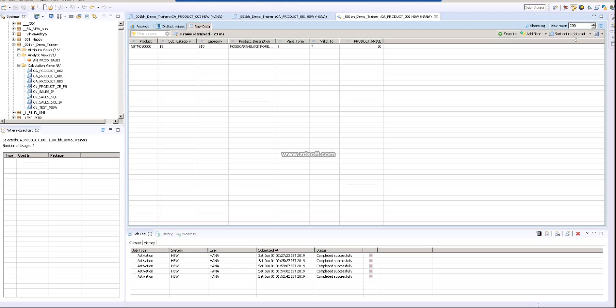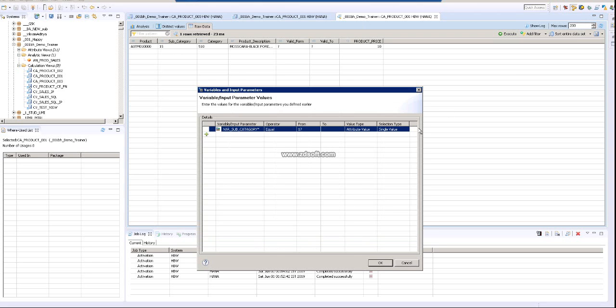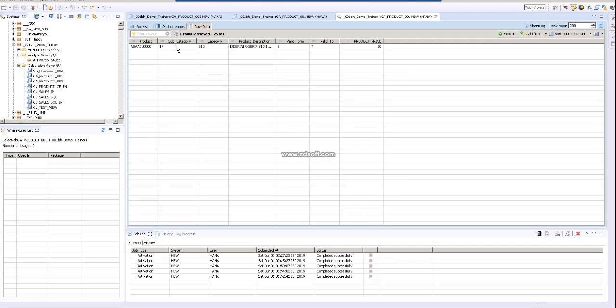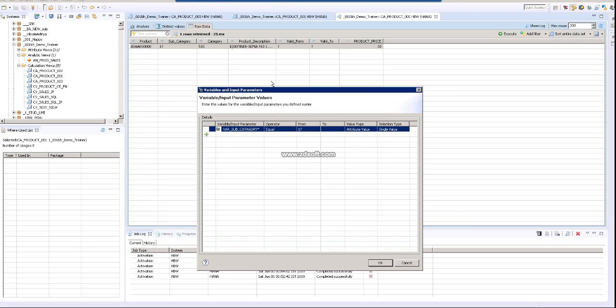Now again I'm running this and refreshing. Now let's execute for 17. See, all the categories with 17 are coming over here. Now let's do one thing. If I don't give any value, let's see how it works. Click on OK. See, it's giving an error because it's mandatory, right? So it is giving an error.